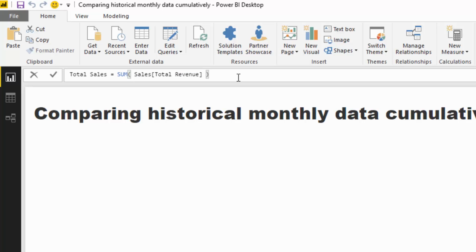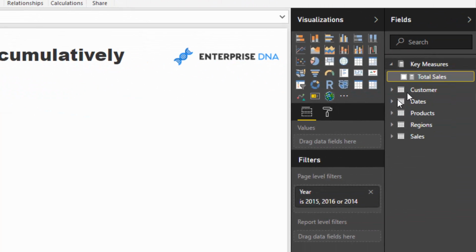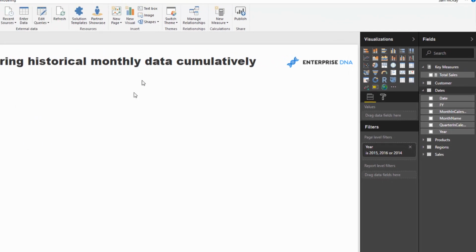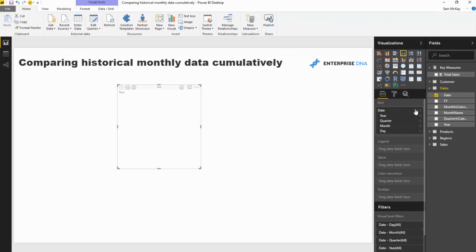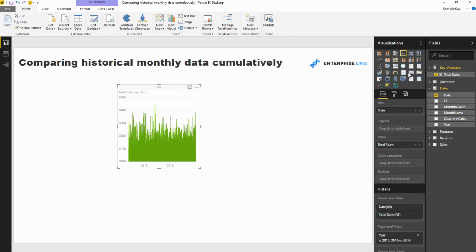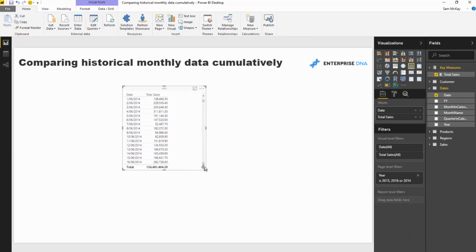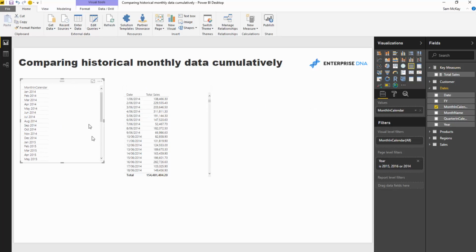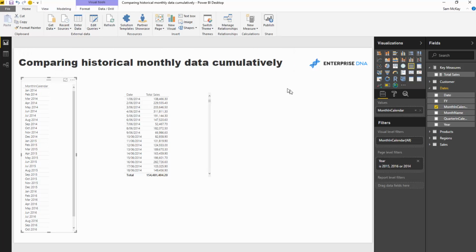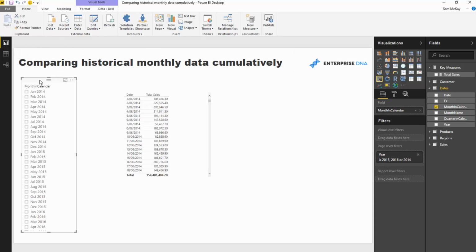Okay, so the first thing we want to do here is have a look at historical information. So let's go find a particular month. Let's just set this up. Let's set up a table first where we can actually see the data. And then I'm going to drag in my month and calendar column here, which is sort of month and year. I'm going to turn this into a slicer.